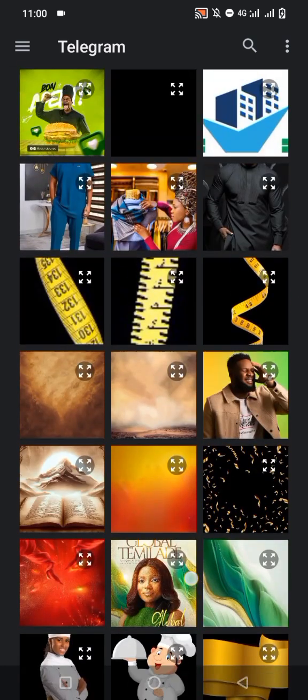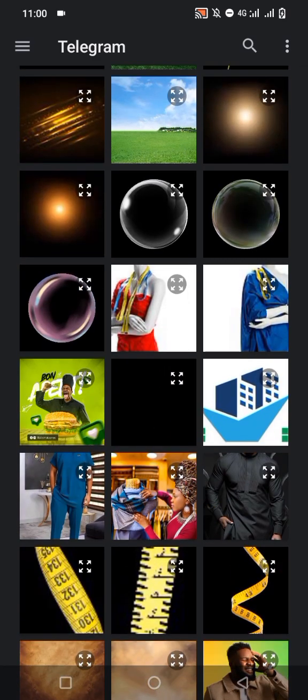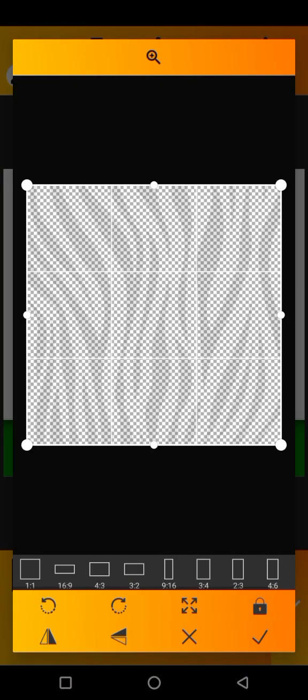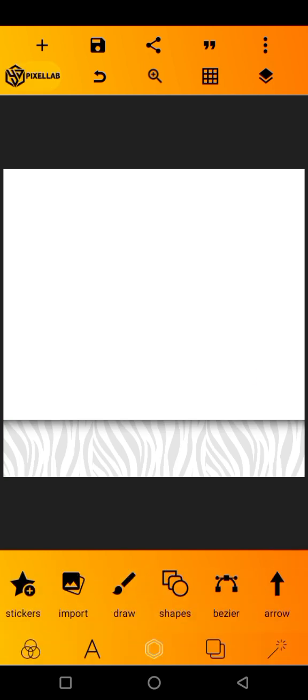So here is what the texture looks like. Then you add it to it. Okay, can you see? So this is what I'm talking about.